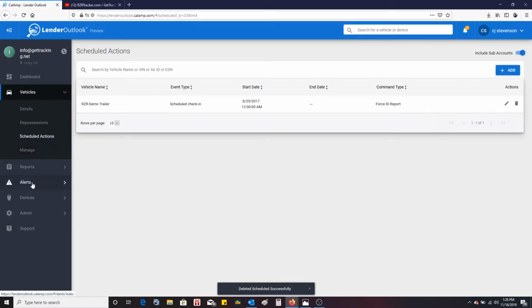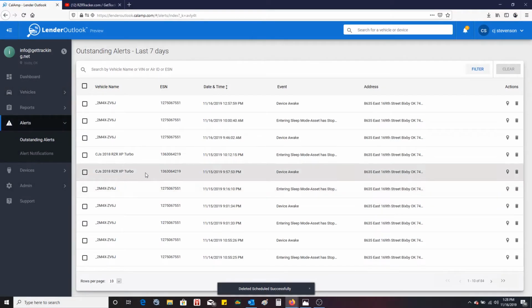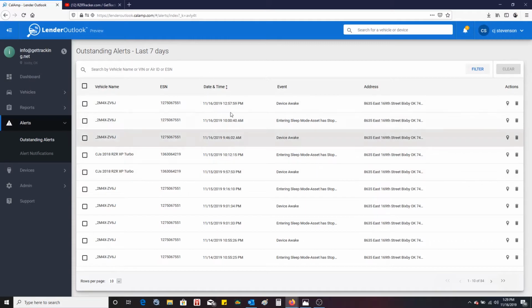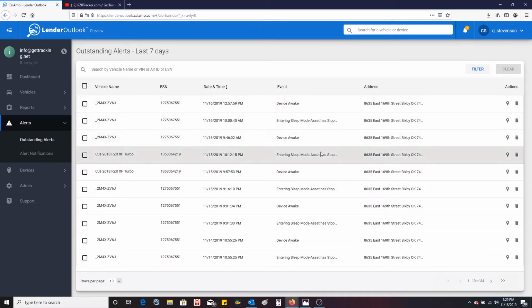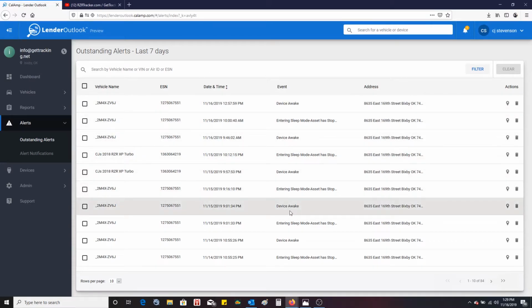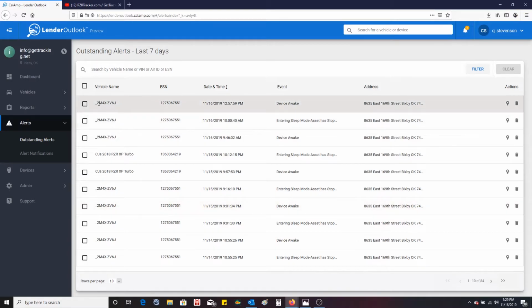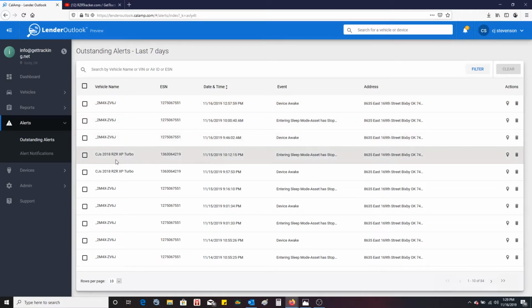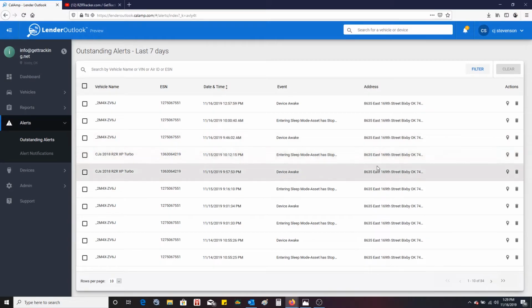And we're going to go down here to alerts. This is where you're going to set up all kinds of alerts for your devices. This right here is just showing outstanding alerts, which aren't really anything. They're just whatever the device has reported in your account most recently. This device right here is actually sitting next to me, which is just a device I was playing with on a battery. My last device that checked in was the XP Turbo.